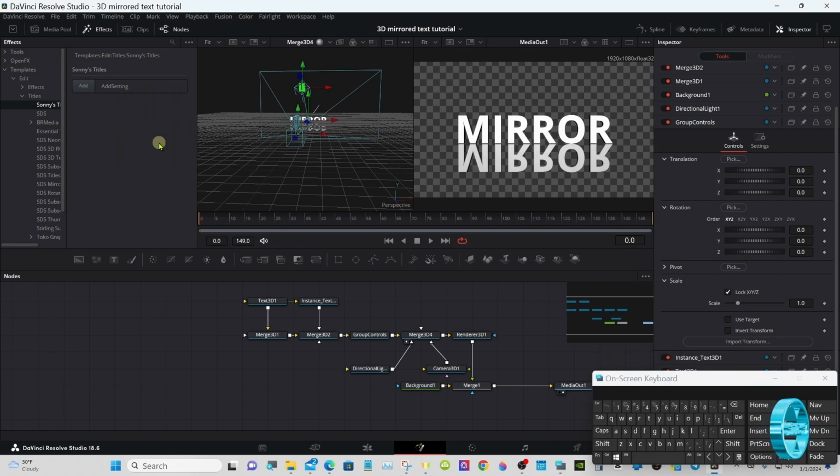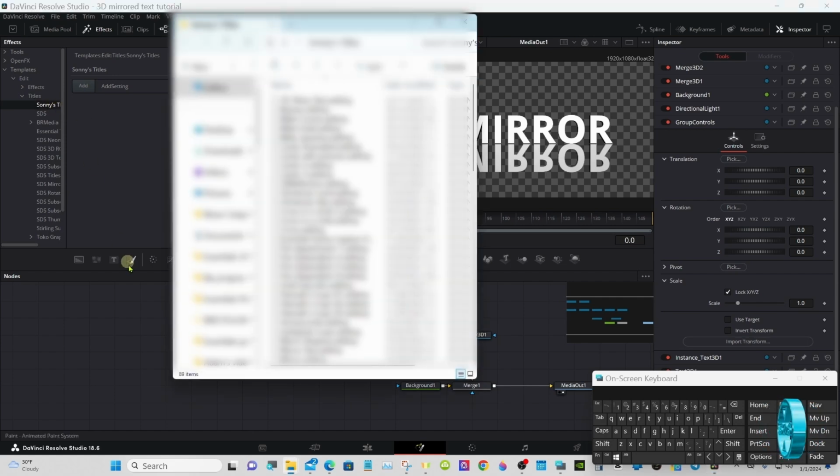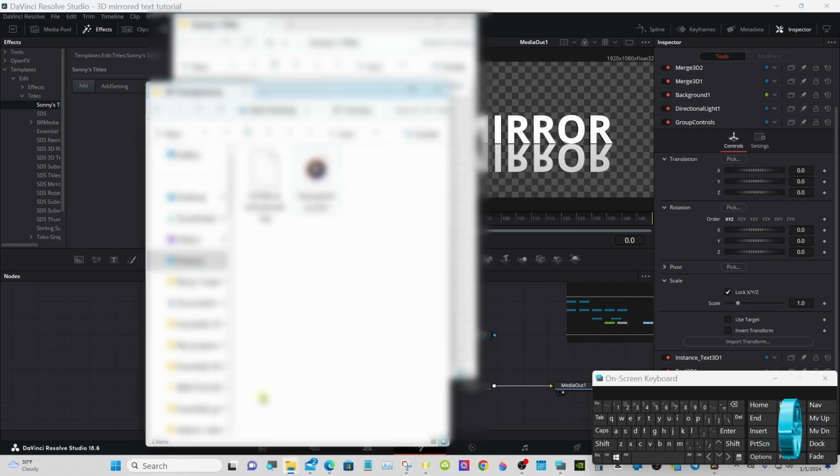Okay, now I'll show you how to find the folder. Up here to the left under Effects, you go down to Templates, Edit, and Titles. You can drop it right in Fusion's titles or make a folder like I did. Right click. I'm just going to copy and paste it into the other folder.